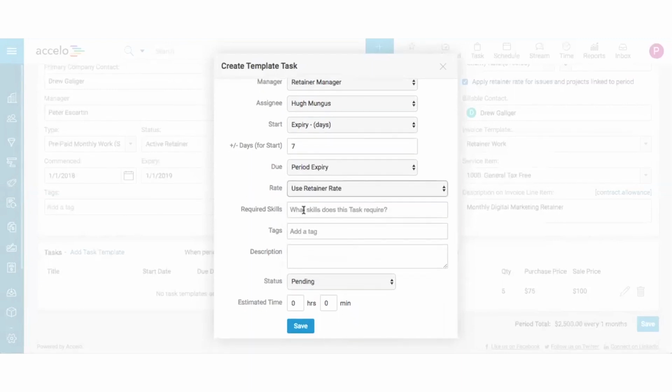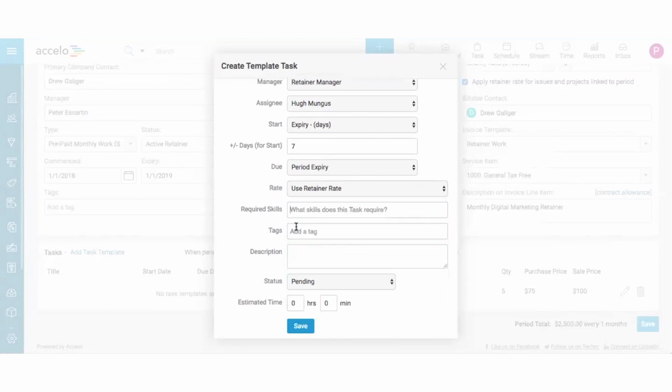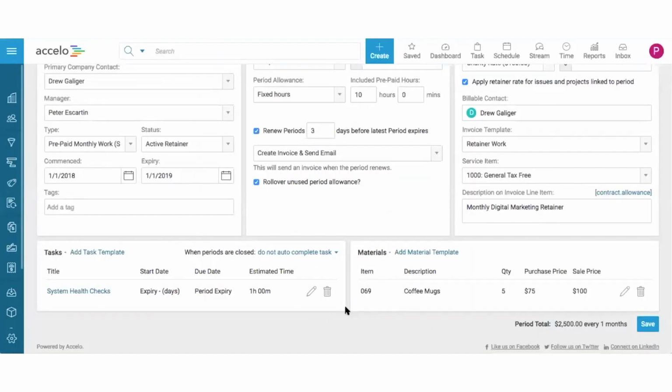You have required skills here if you want to set a list of skills to further organize and granularize this task. So only people with this set of skills can accomplish this task. You can tag it with anything you see fit, which you can then further filter on at a later point in time. And then you'll just include the description of the task. So run a systems health check and report to client. We'll leave the status as pending, and then we have the estimated time. We'll say that's going to take 1 hour. We'll save that, and we've just created our first templated task.